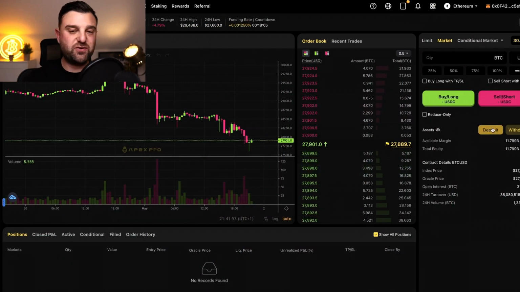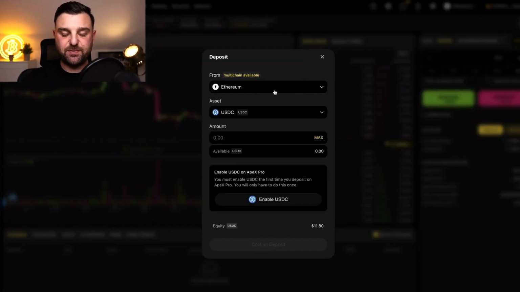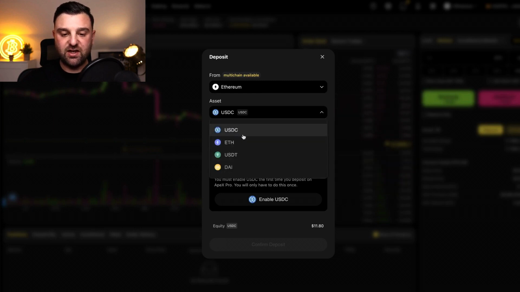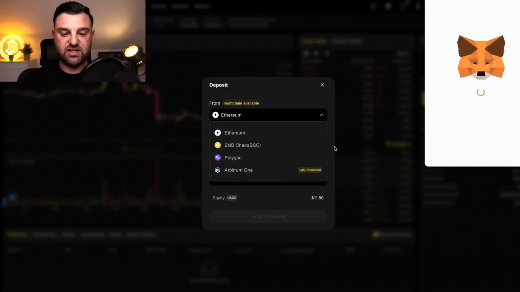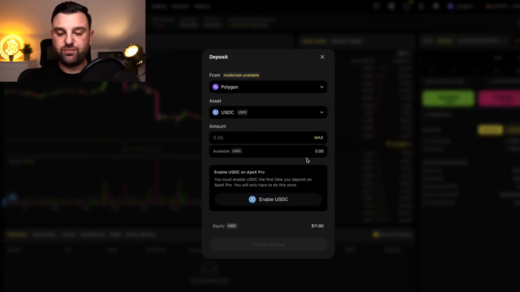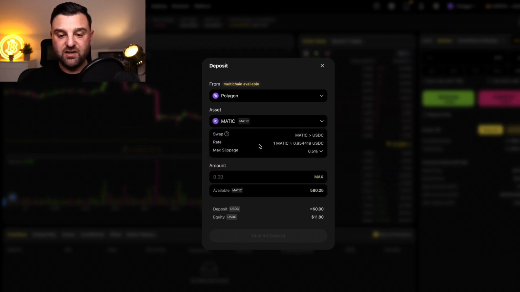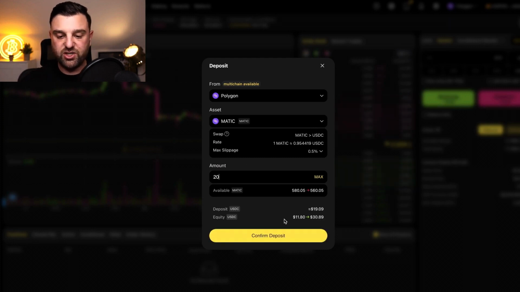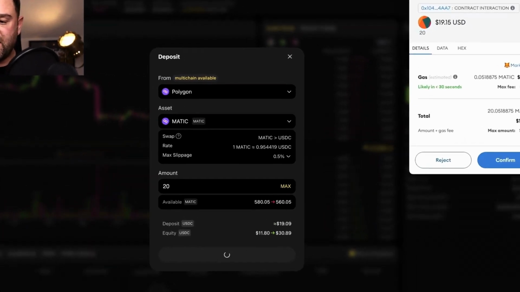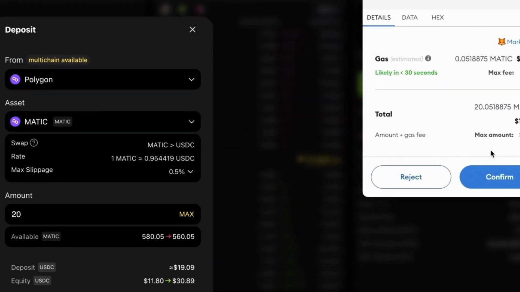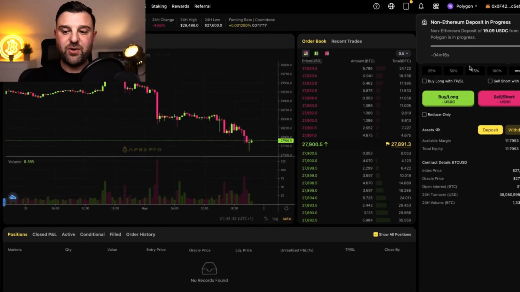funds on there. Once you've connected your wallet, of course, whether it's MetaMask or Coinbase wallet, you basically, depending on what chain you have, in my case, I have Matic, so I need to select Polygon. I can switch network if it asks me to do so, and then I can select Matic here. And it's simply going to ask me what I want to put on. I could do $20, for example. I could press confirm deposit, and it's going to ask me here to confirm the smart contract. I can press confirm. There we go.